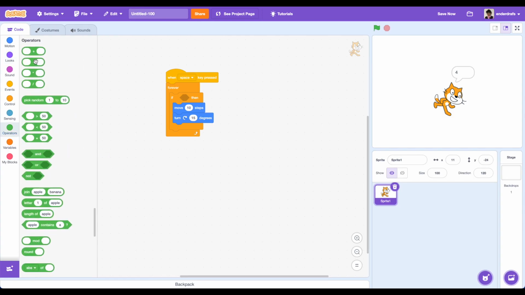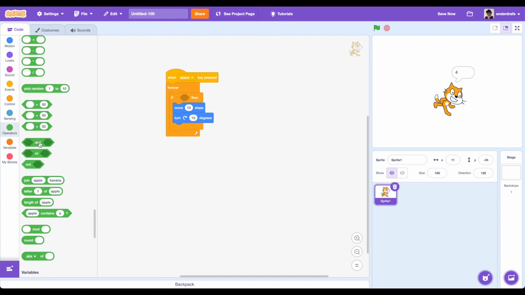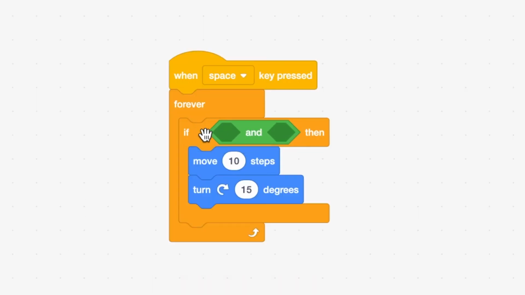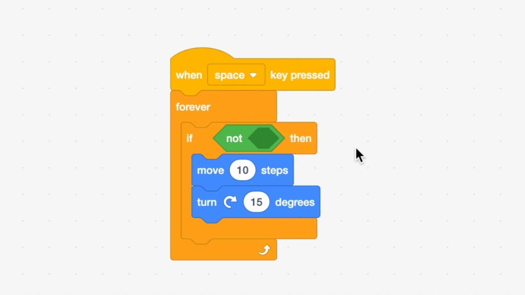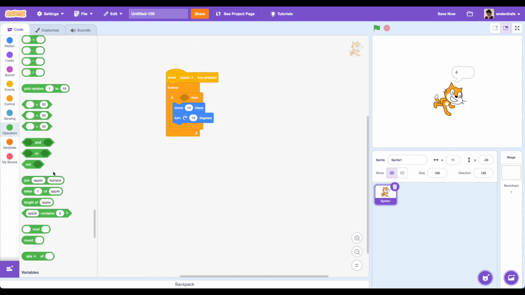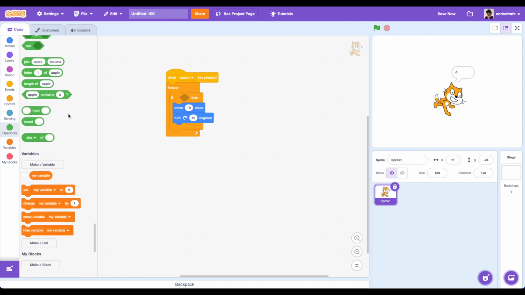There's also subtraction, multiplication, division. There's also greater than, equals and less than, those signs. There's also and. So if this and this works, then we want to move this code. You can also do that. If not this, then you want to move the code. You can also do that. There's a lot of these kinds of conditions in operators as well. More conditions in sensing though.